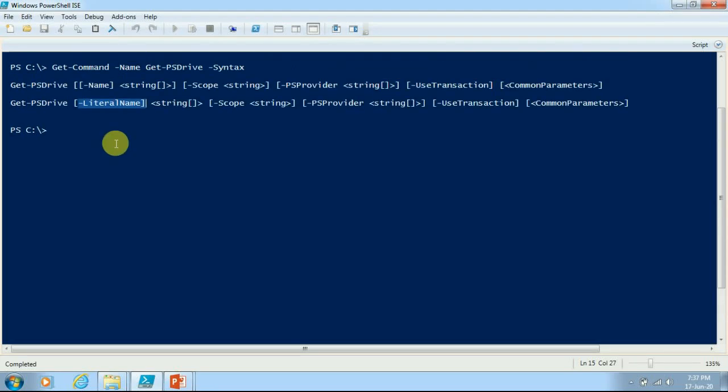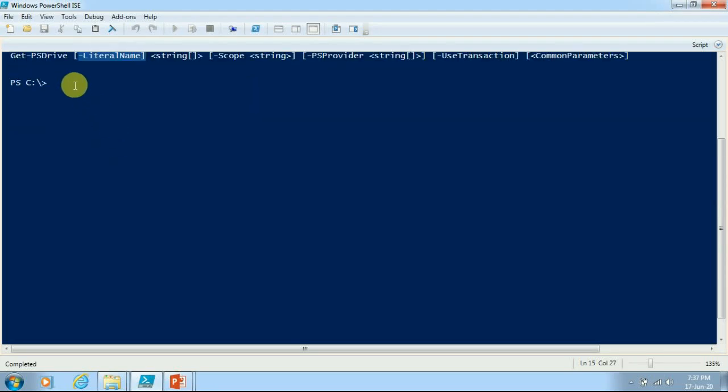And now we will move further and see what drives we get when we use this cmdlet called Get-PSDrive.